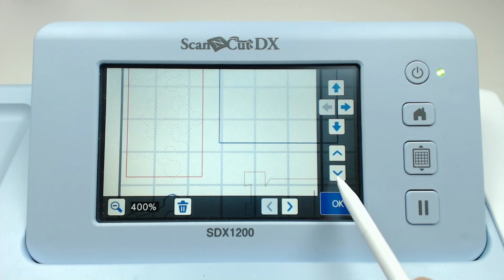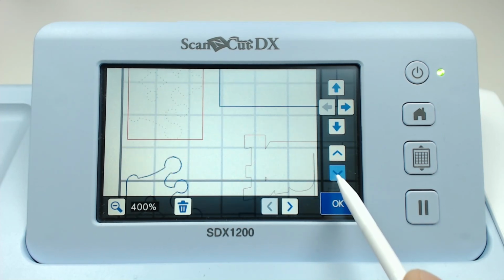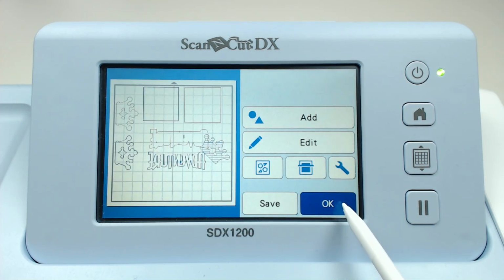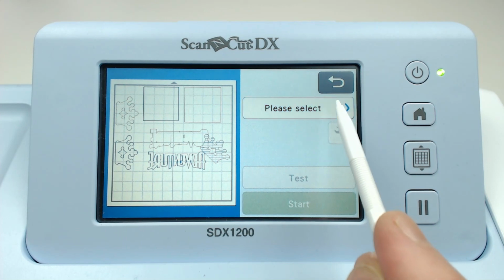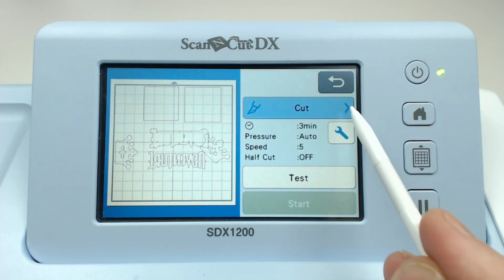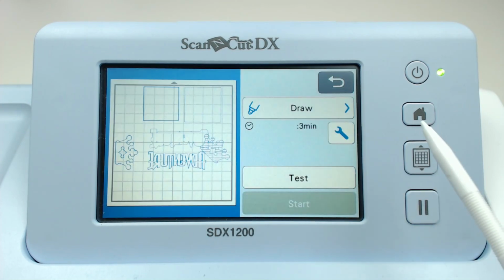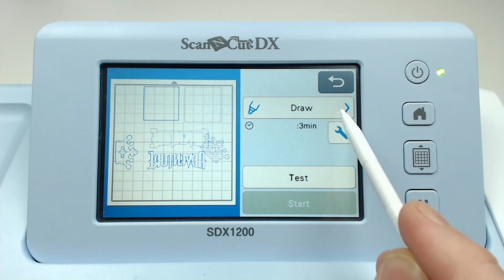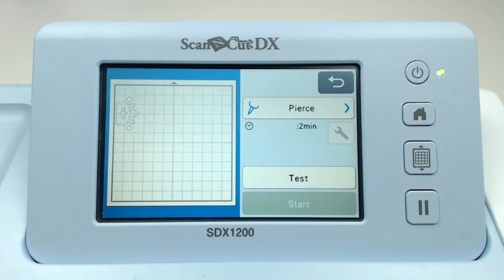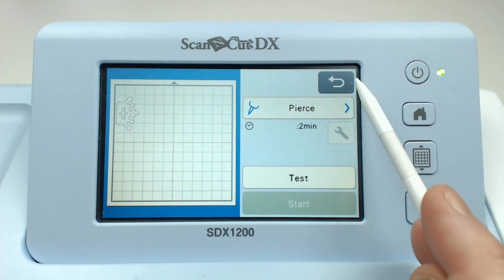It has also automatically assigned the piercing tool function to this particular shape. So, when you move on to cut, draw or pierce, the pierce design won't appear if you choose cut or draw. It will only appear when you choose the pierce function. The piercing tool itself will be covered in a separate video.